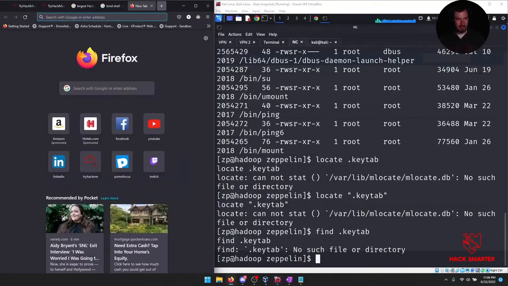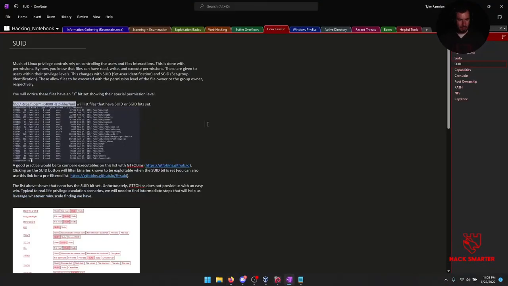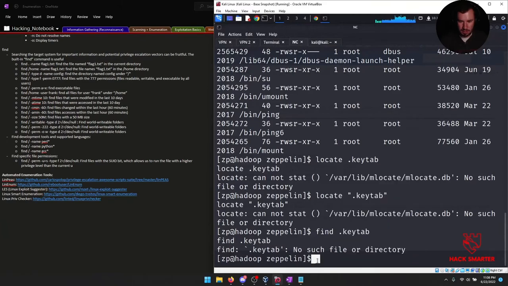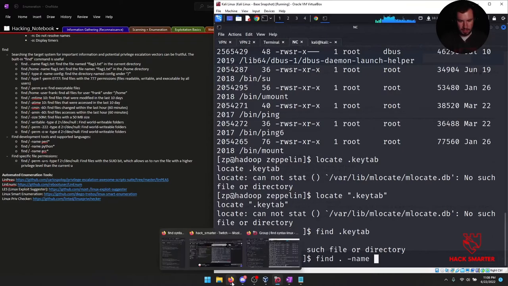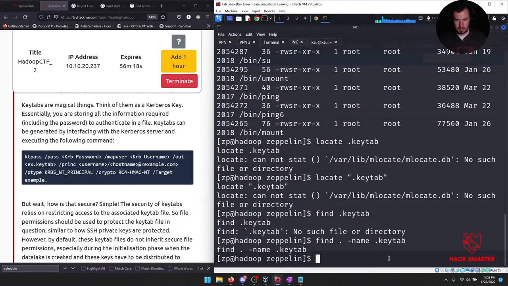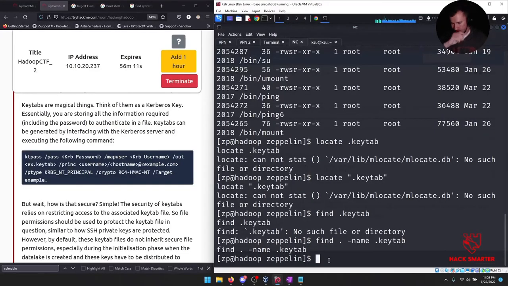Okay, well, let's go ahead and, I think I'm doing the syntax wrong for this. Actually, it's find. I have it here somewhere. If we go to enumeration, we're going to look for something like this, find name flag, but we're going to change this to find keytabs. So let's give that a shot. Okay, that didn't work. I just got our room pulled back up, so it's something keytab.